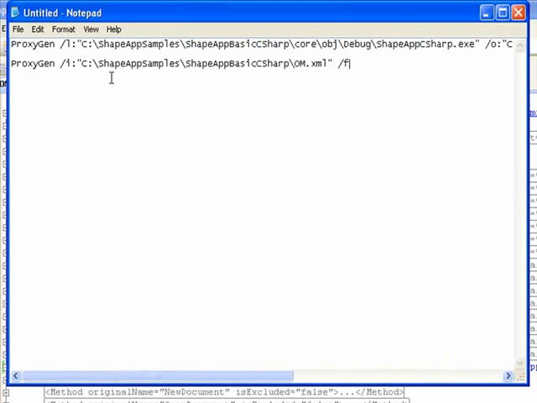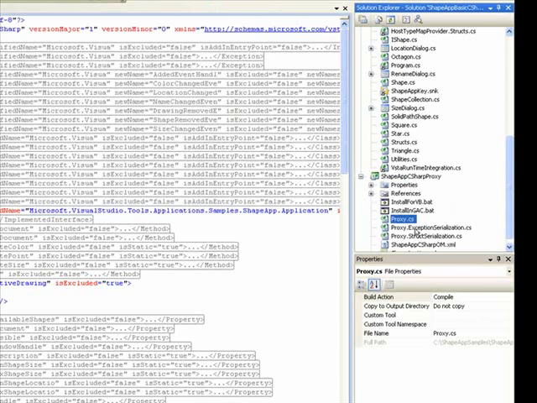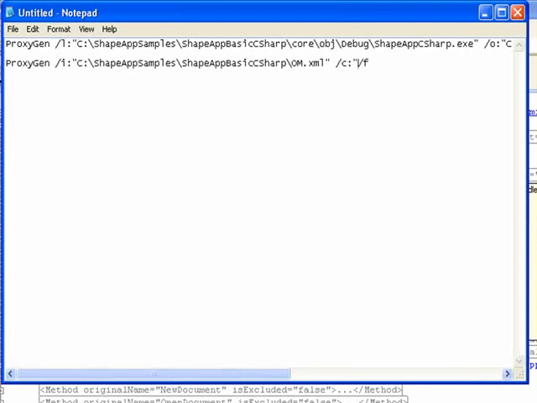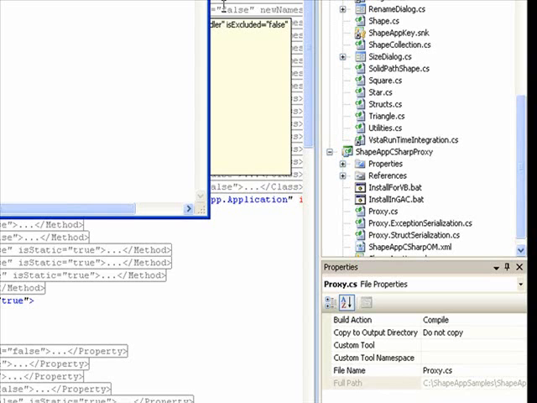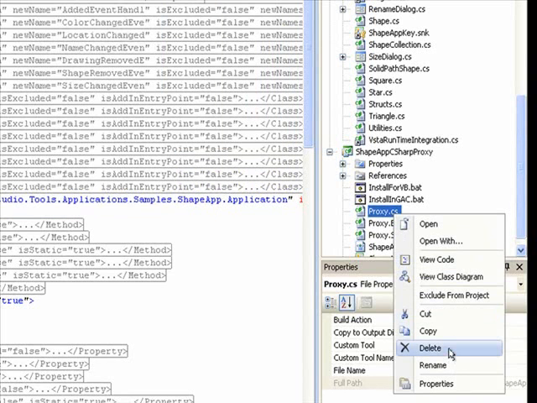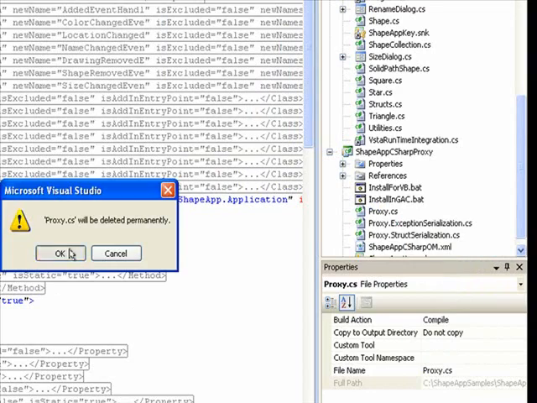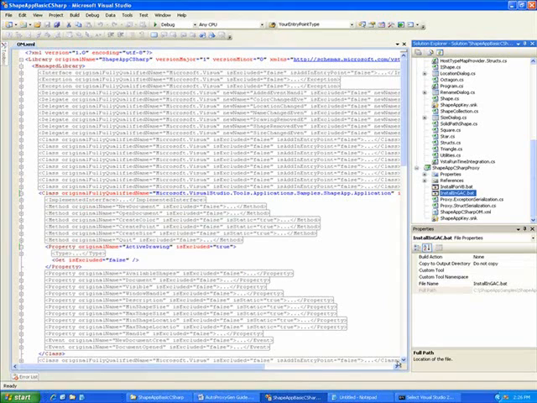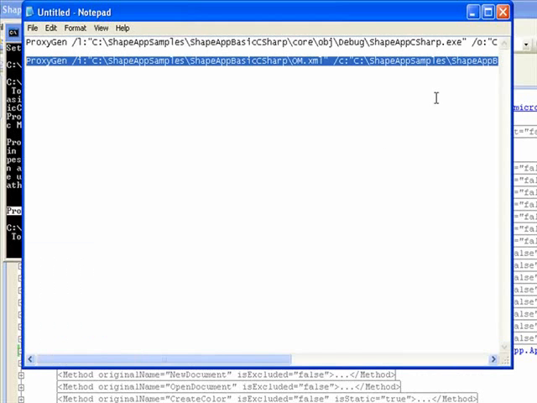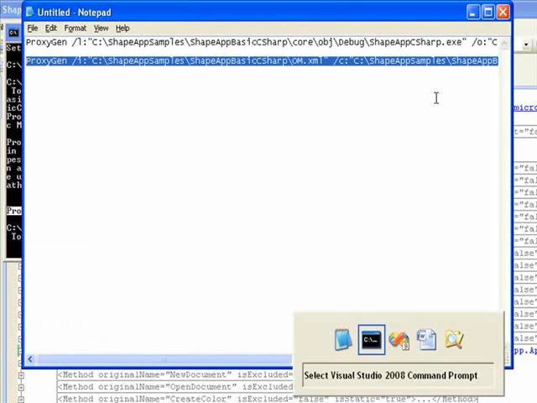And we need to tell it to create the proxy file, which will go back into our SDK sample, get the location of the proxy file, put it here, and we'll just go ahead and delete this so that we'll see that it is recreated. Okay, so now we need to run the second ProxyGen command.